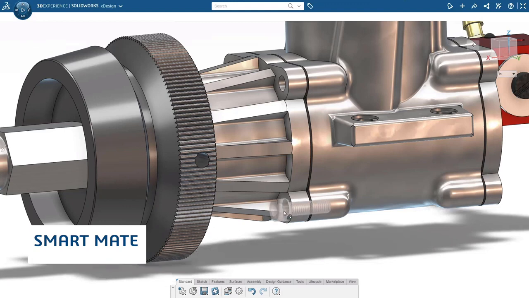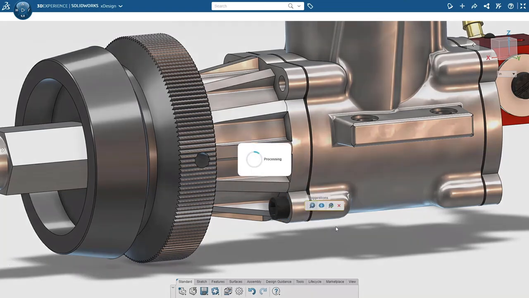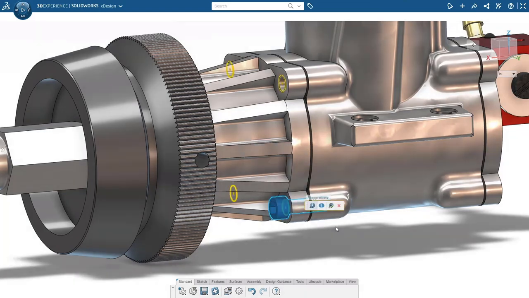SmartMate helps you create fully constrained mates. Drag and hold a component into position, and SmartMate will automatically create mates to surrounding components, recognizing the correct mating faces.